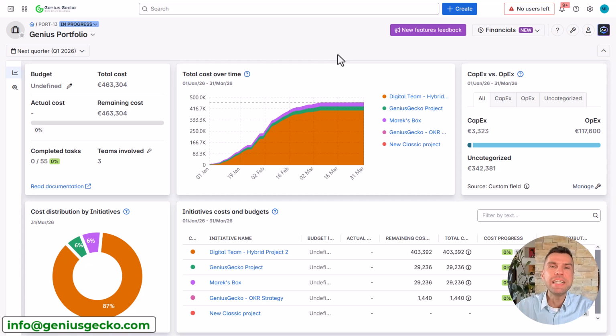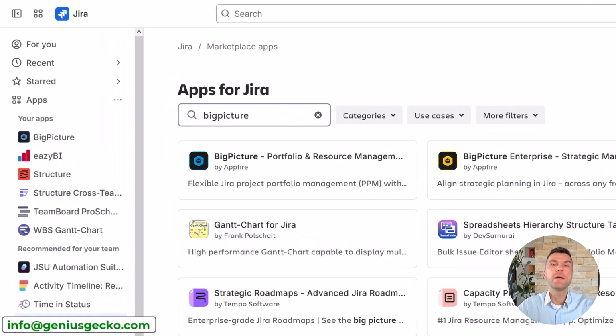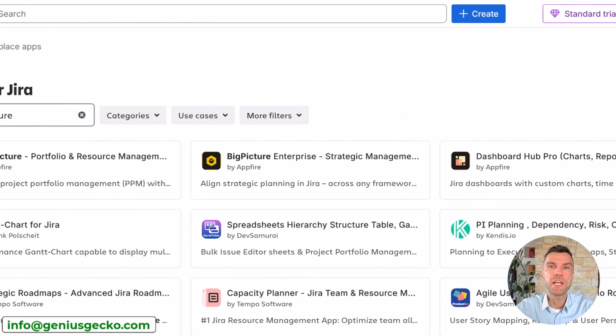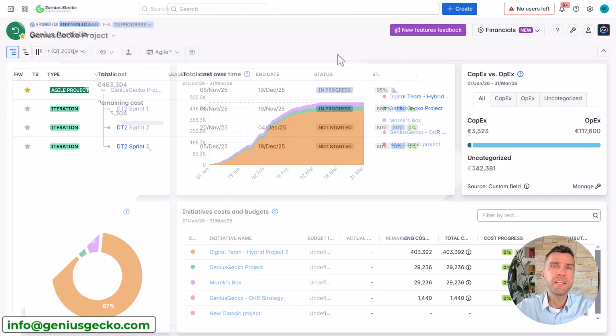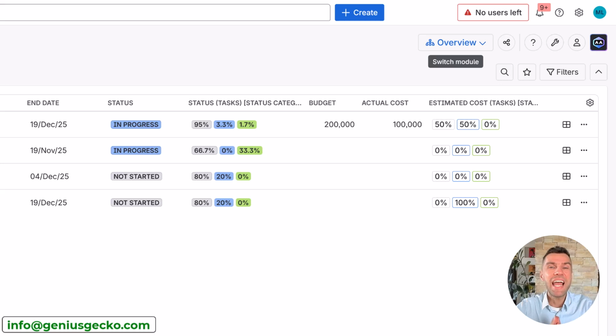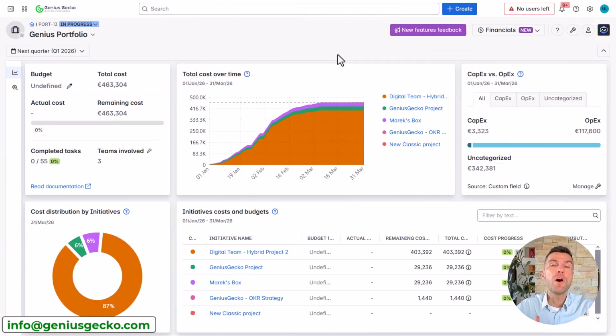Before we proceed, it is important to mention that the financials module is available only within BigPicture Enterprise. And in order to use it, you'll need the standard version of BigPicture plus BigPicture Enterprise on top of it. While in the standard version it is possible to display the budget or the cost at the project or at the portfolio level, the financials module offers rate configuration, time distributed charts and detailed forecasting. We'll get to that shortly.